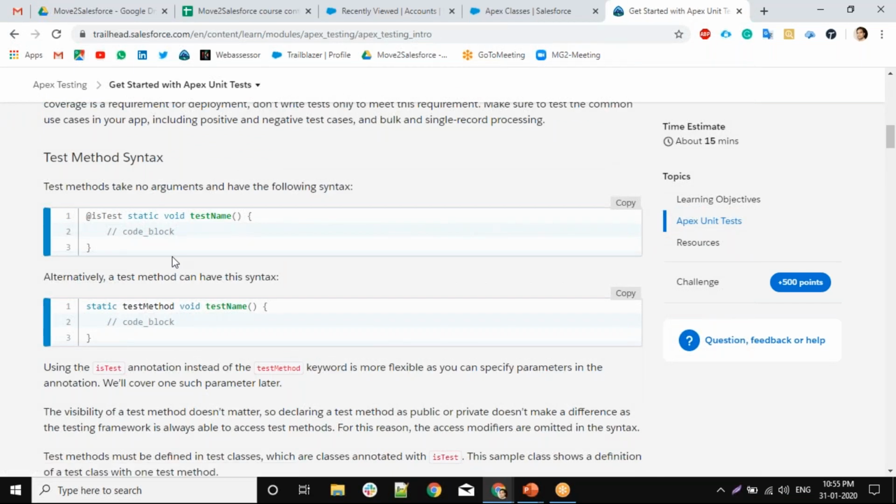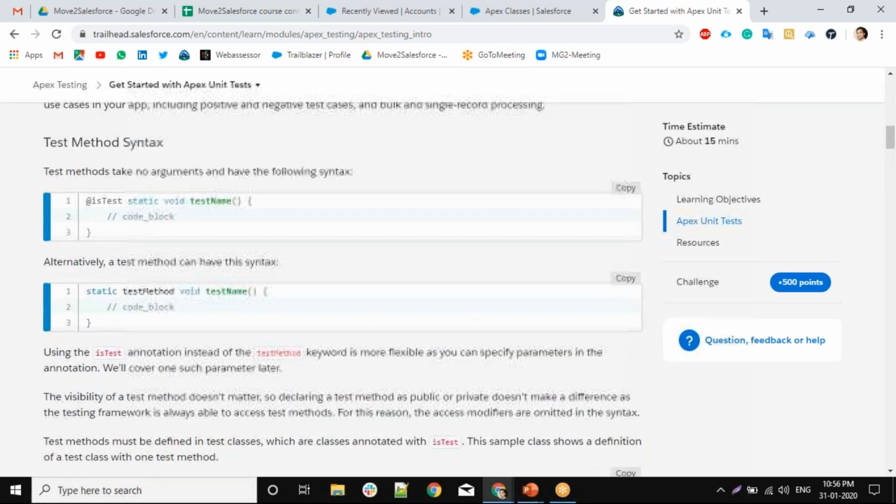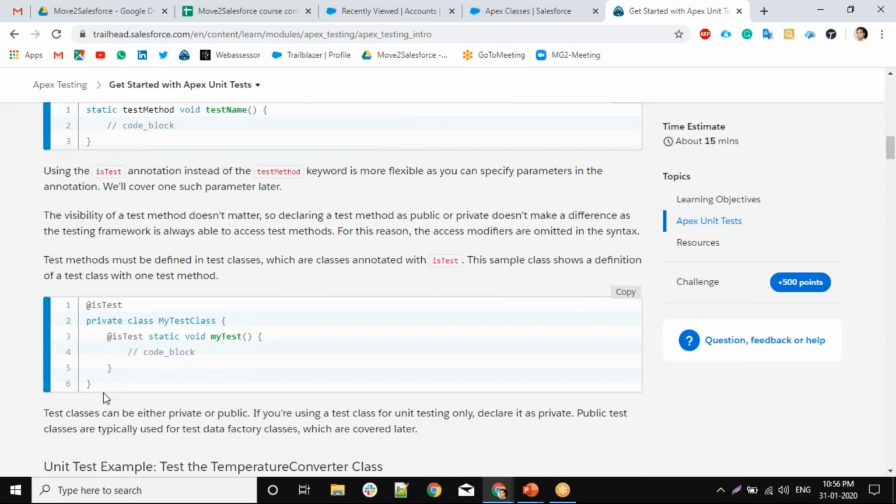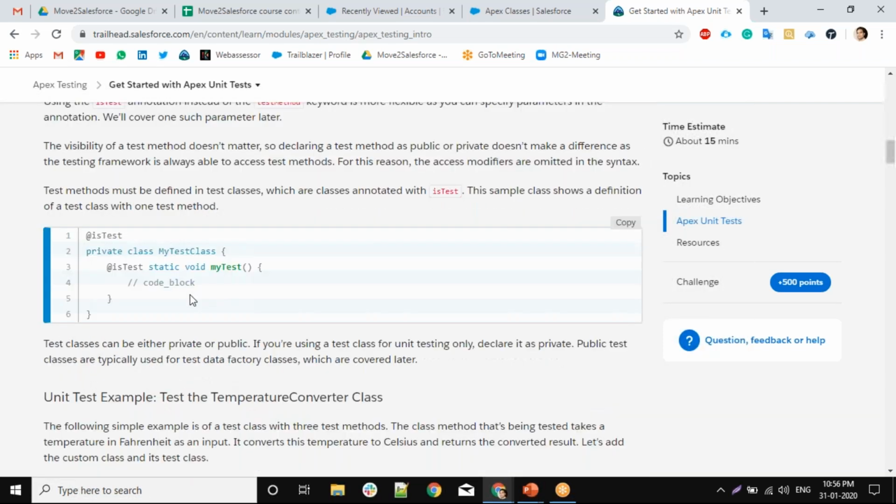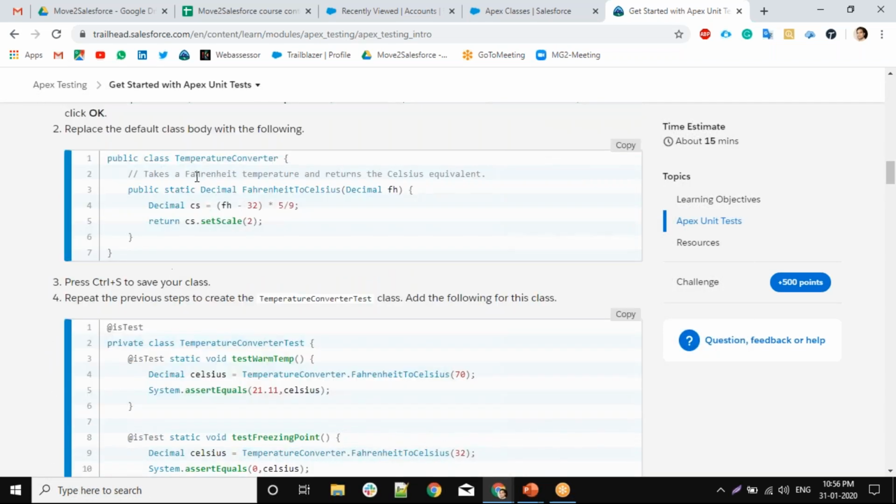So to write a test class, you need to write this annotation, @isTest, before your class name, and also before your method name. Here you can see the full name of the class: @isTest before the class name, and @isTest before the static method name.